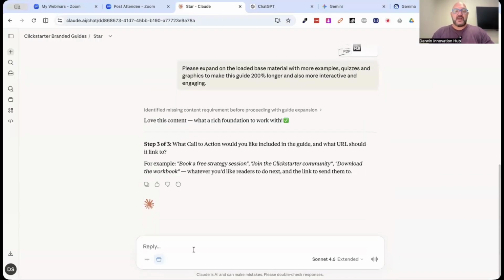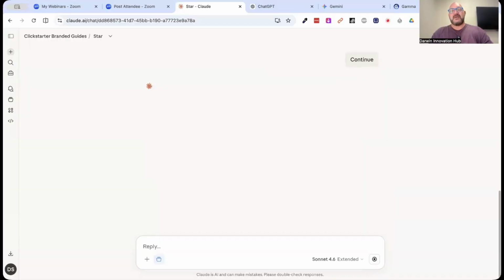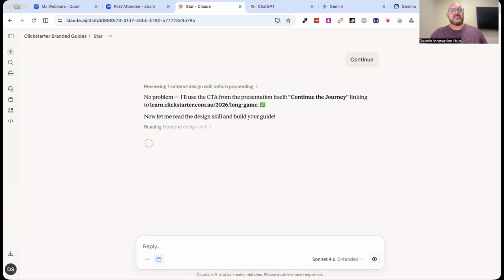Here we go. So the call to action is going to say continue. Just like in Gemini, it's very fast. Claude's really good at doing this stuff. It's a very good coding tool. So here it is. It's reading the skills it needs to bring in, so it's a front-end design skill.